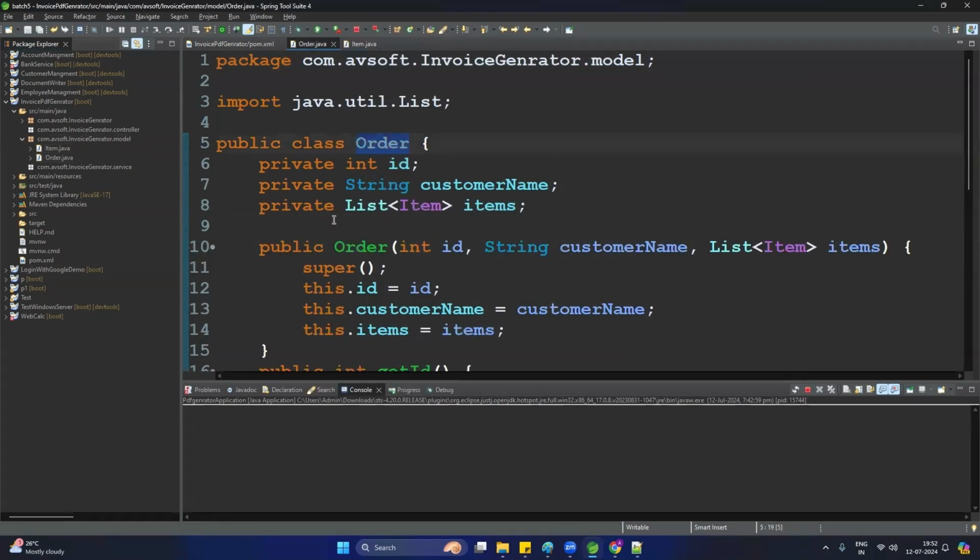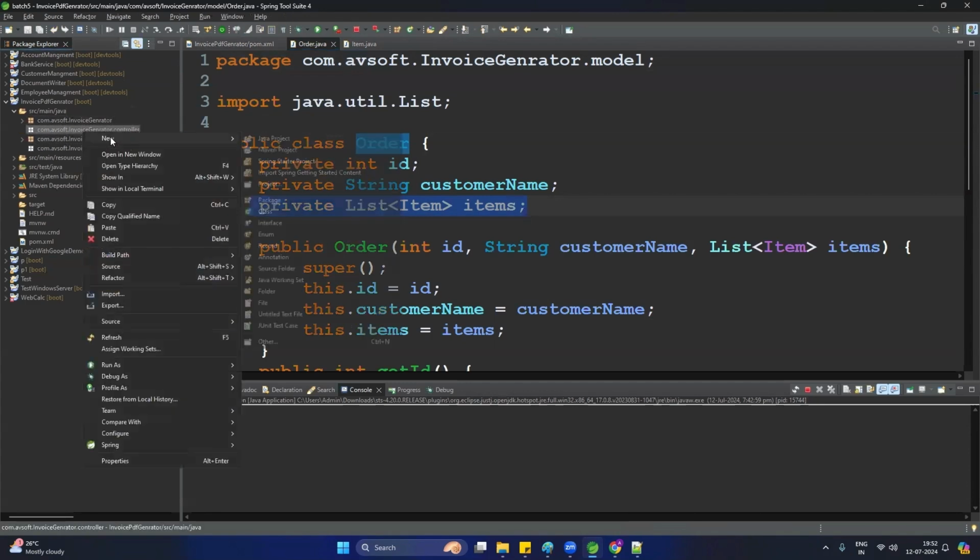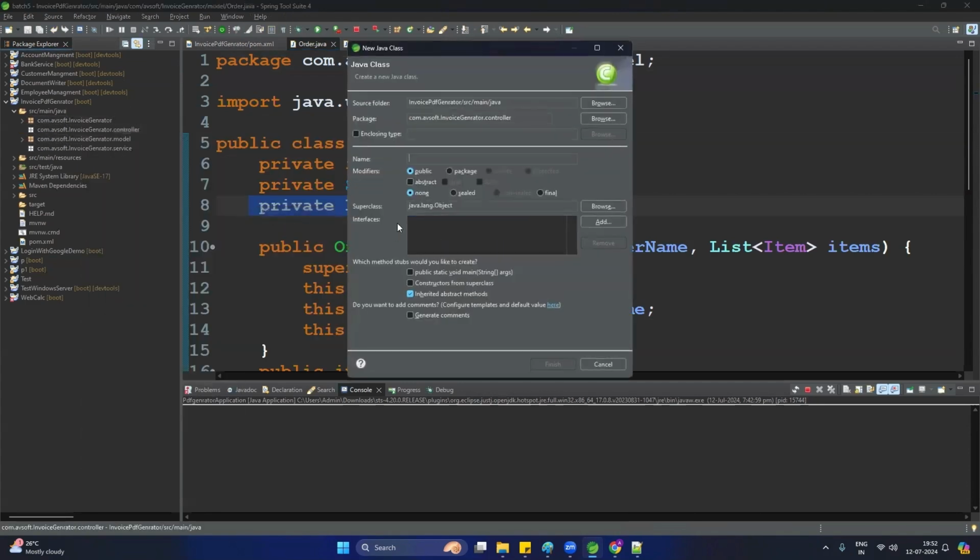So here we have order, and order contains a list of items. Now the next thing is we have to create a controller class. For this, right click on the controller package, create a class. The controller class name is, let's say, invoice controller. That's it. Now finish.